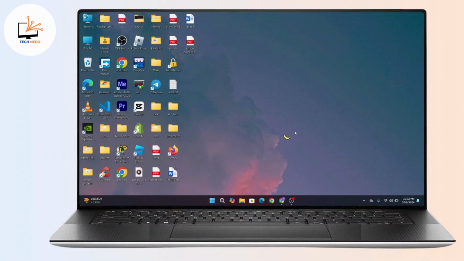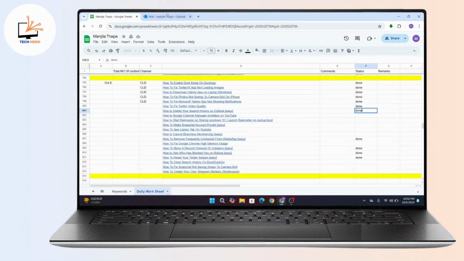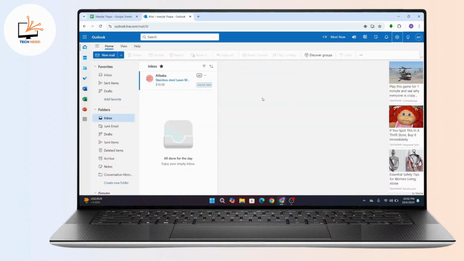So let's get started. First of all, open up any web browser on your device that you're comfortable with and then go to outlook.com. After that, you have to log in with your Outlook account, and once you're logged in, navigate to the top right corner and from there click on the settings or gear icon.